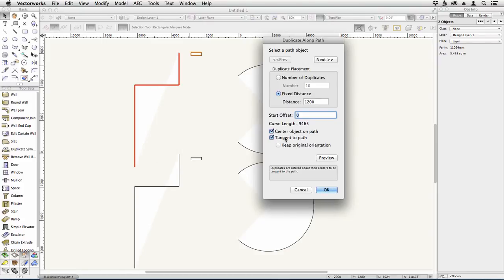We can make it tangent to the path. So this object at the moment is flat that way. So what it should do is rotate that so it runs along the path. Anyway, let's preview it and see what we get.